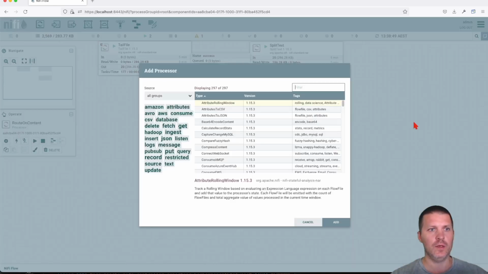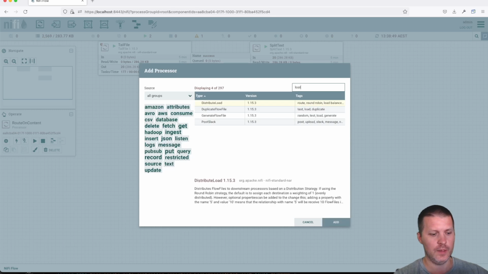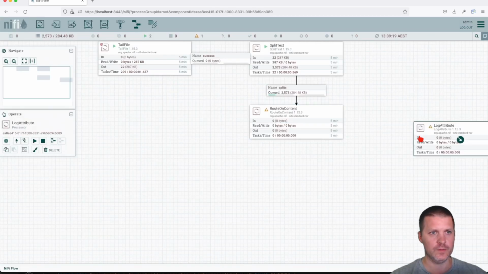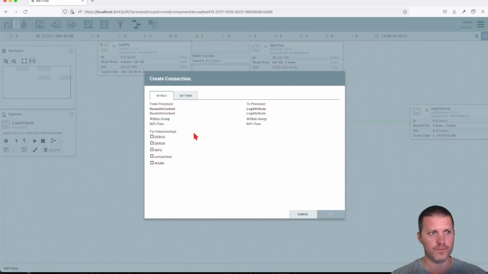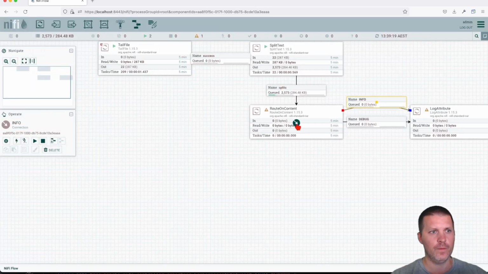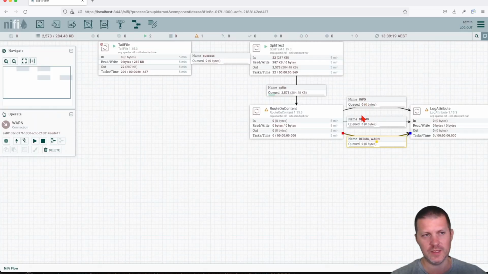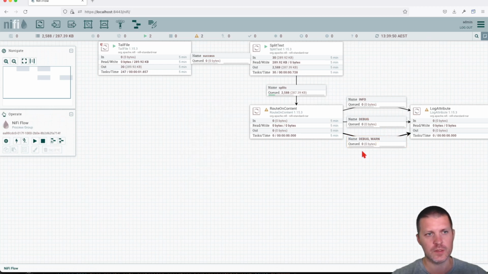So we're going to add a dummy log attribute processor. I'm going to attach to it the ones we don't really want to demonstrate right now: debug, info, and warn. Keep in mind, I could have bundled them all into one, just saying, go to this one. But for the purpose of this demo, I don't want to do that. I want to demonstrate and see how each type of error or notification gets sent to its route.